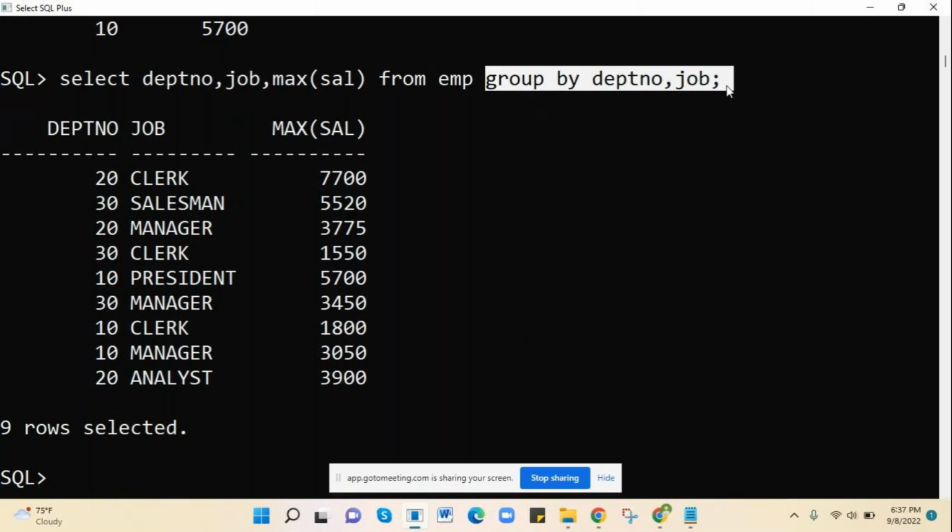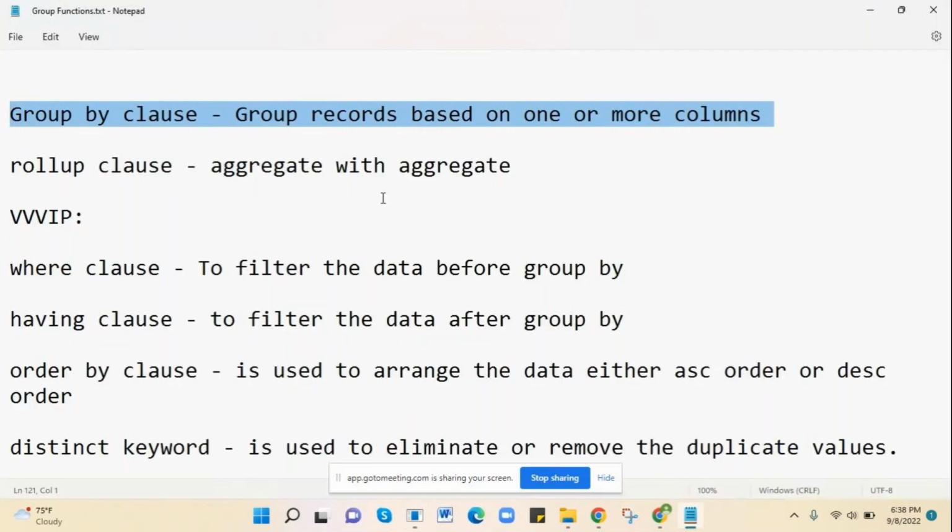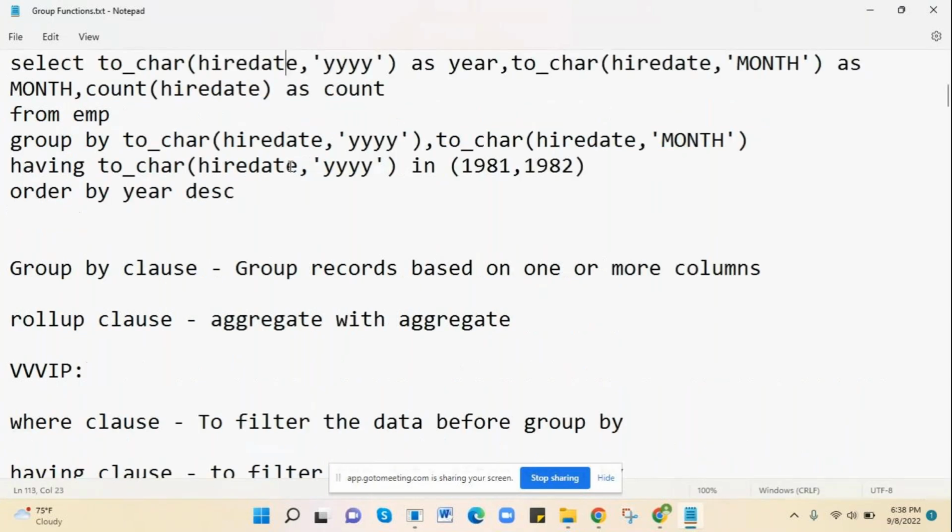Every time we want the maximum salary among the Java developers, or among the Tableau developers, or among the testing engineers, or among the Snowflake developers, like that. So we can group by not only one column, but by more than one column. This is group by.